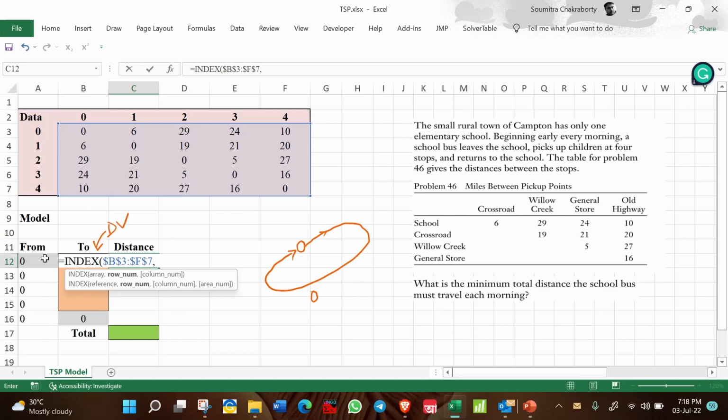Row number is, see, suppose this is 2 and we want to go from 0 to 2. So we want this 29 to be populated or computed here in the distance. So what we will do, we will pick this particular row and this particular column. What is the row number here? Row number is 1. And what is the column number? Column number is 3. So check very carefully that the node number plus 1 is the row number.